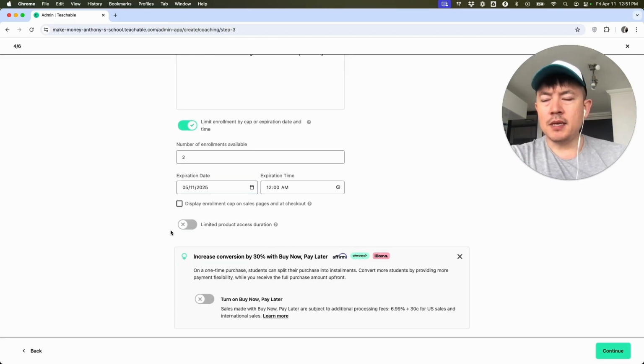Okay, so if you've already set up the payments inside your account, you can choose to turn on buy now, pay later. So for example, if you have a high ticket, sometimes people can split this up into smaller chunks, and that can help convert some of your audience. I'm going to go ahead and leave that off, and I'm going to click on continue.